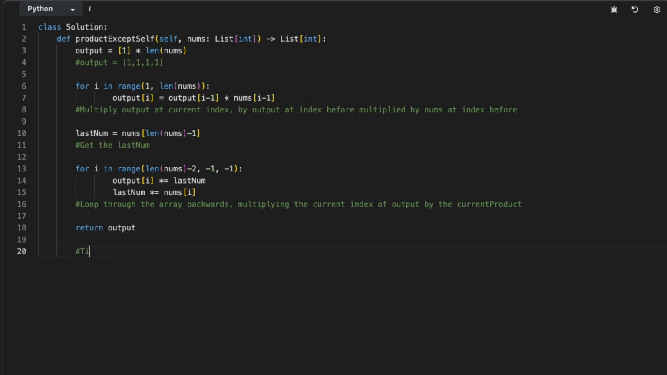Like I said before, the time complexity of this is O of n. The reason it's linear time is because we just have 2 for loops in here. Each of these is going to take n iterations, and that's just going to average out to linear time complexity. So yeah, that's my solution for today.